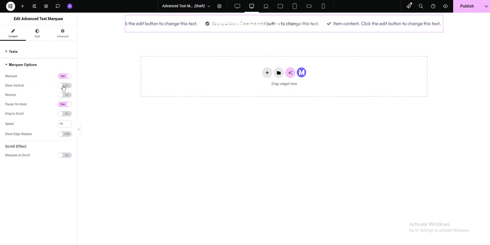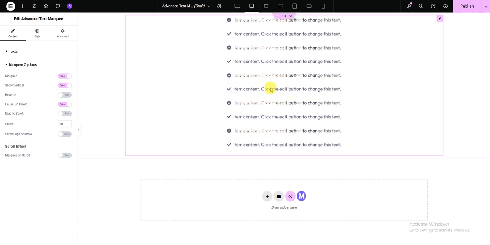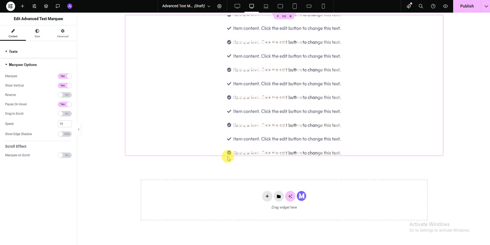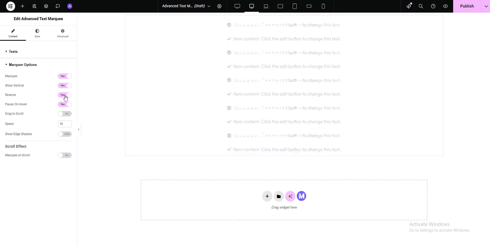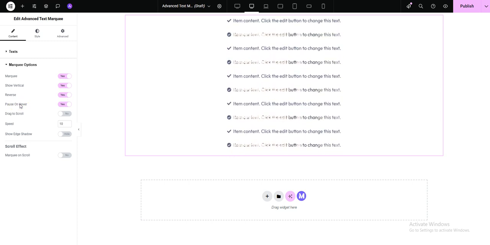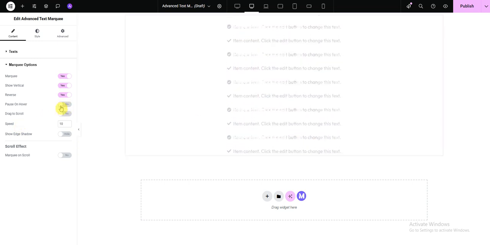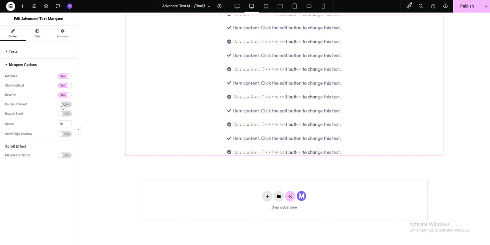We can also turn it on in vertical. Right now it's running vertical, from bottom to top. When we add the reverse option here, it will run top to bottom. And there is another option, pause on hover. When we hover on text items, it's paused, and when we turn off this setting, it's not going to work. So this is how it's working.